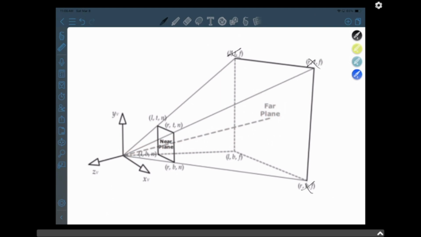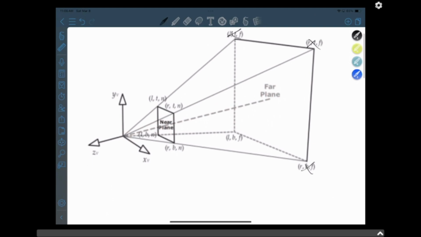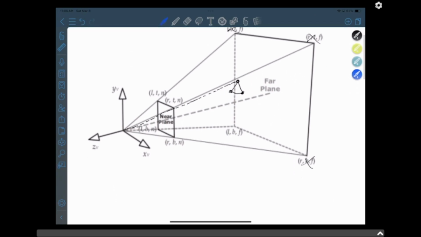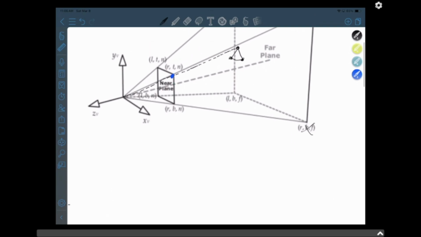But how is that going to work? To give you a quick example before we jump into the math, we'll have some 3D object in space, like a triangle. This triangle will have 3 vertices, and if we were to take a vertex and draw a line to the viewer, you can see that it hits this near plane at this blue point right there. And again, our near plane is our screen.